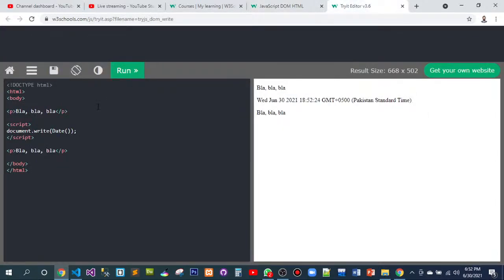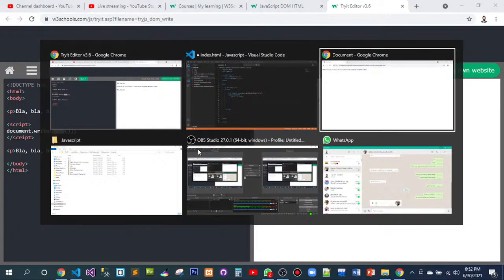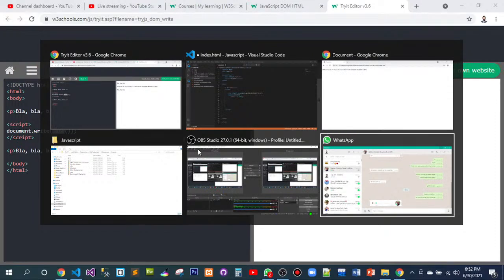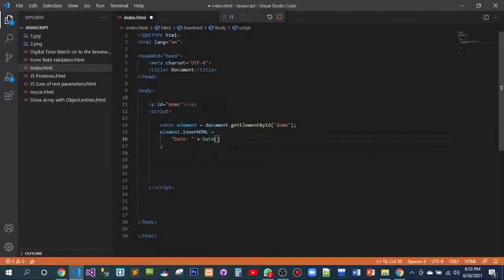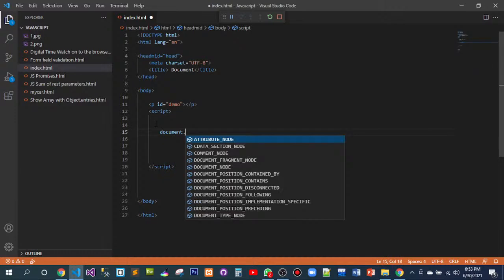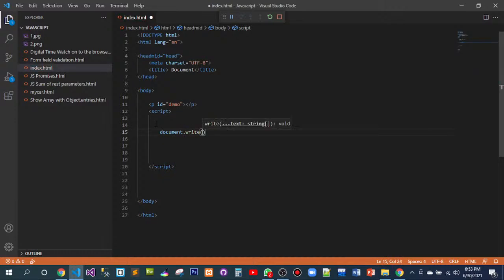So we don't need to write all of that here. Dot write method. Inside of this method the date should be shown. Instead of writing all of the things, what I will write is document.write. What should it write? It should write date.